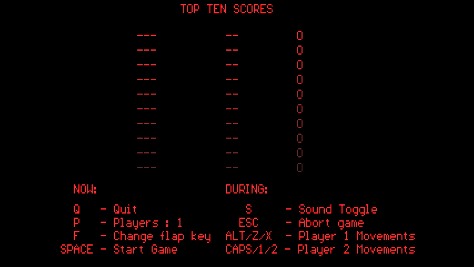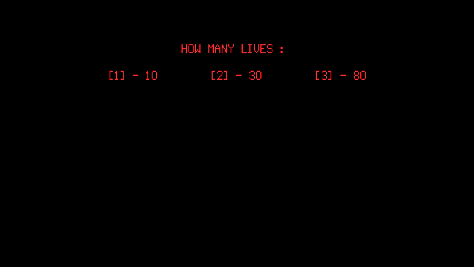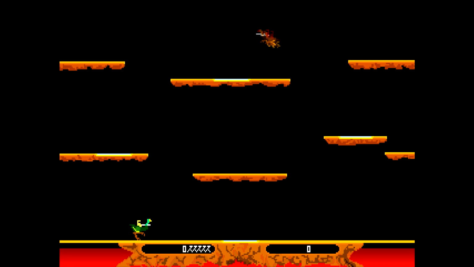But let's see here. Remember how to do this. ZX and Alt for player 1 movements. Hopefully the Alt key doesn't mess with anything. F change flap key. You use caps lock for player 2? What? I guess we'll just start game. How many lives? 10, 30, or 80? This guy knows his audience. That or he made the game really, yeah, it shouldn't be running that fast. Okay, this feels about as close to the right speed as I'm gonna get it.